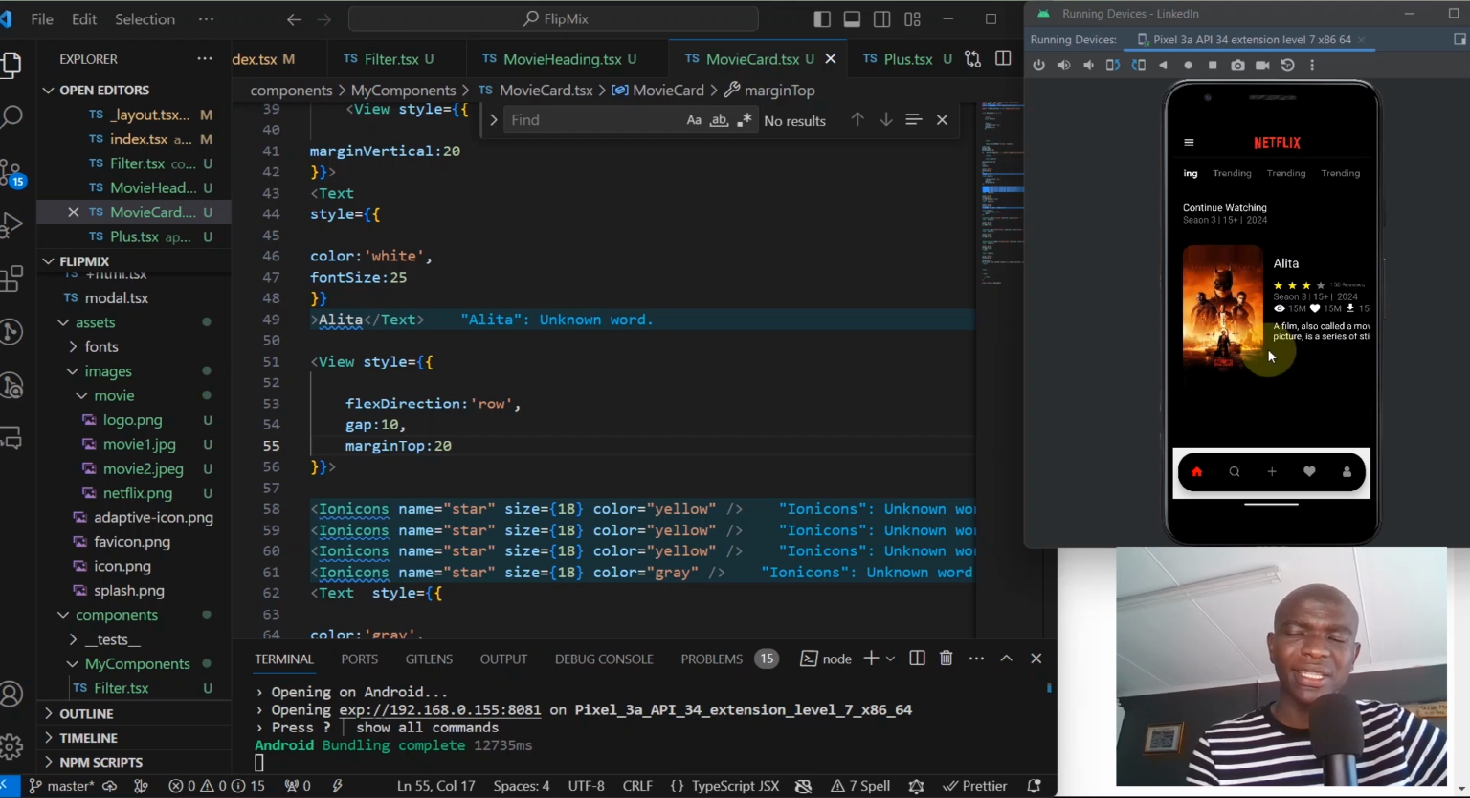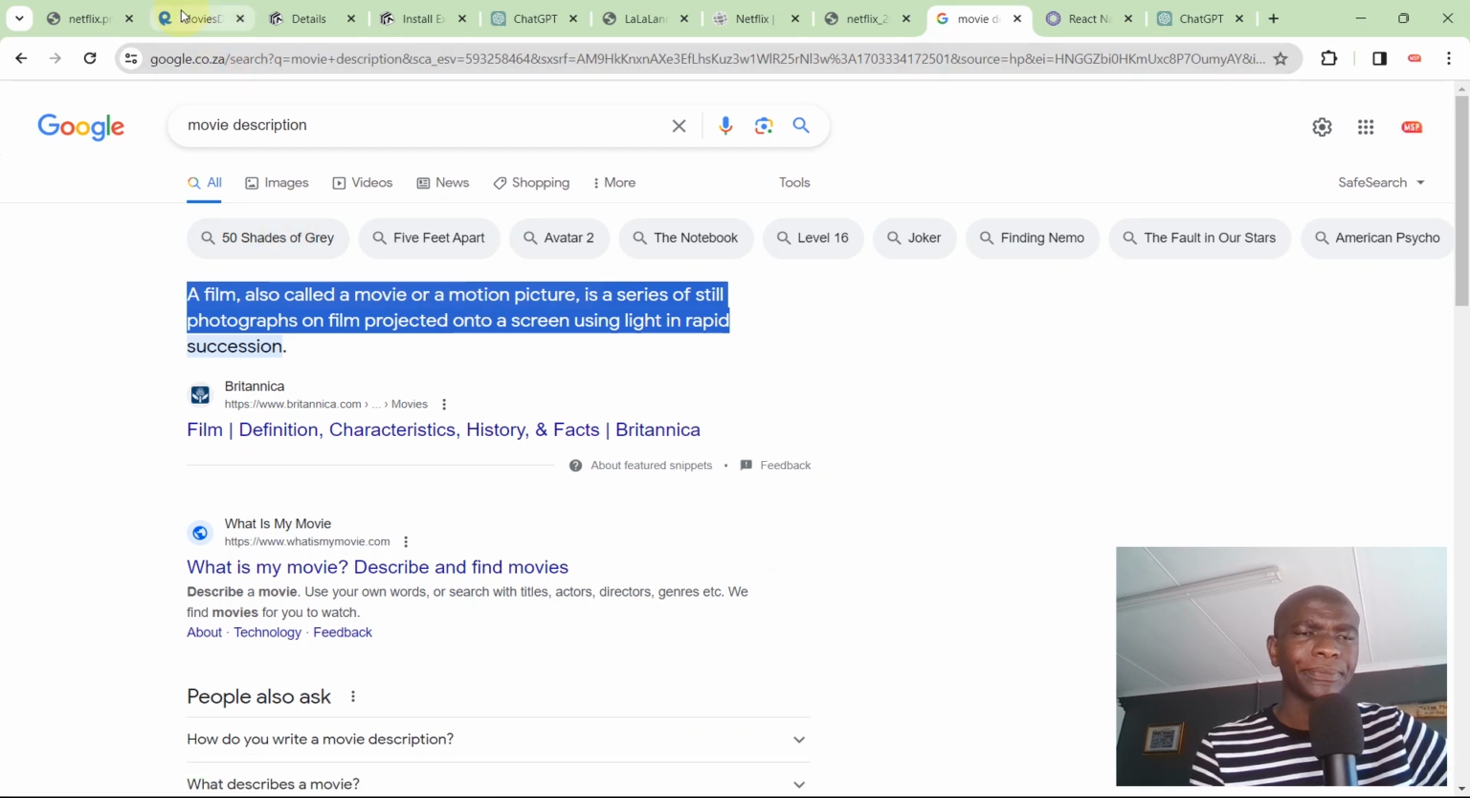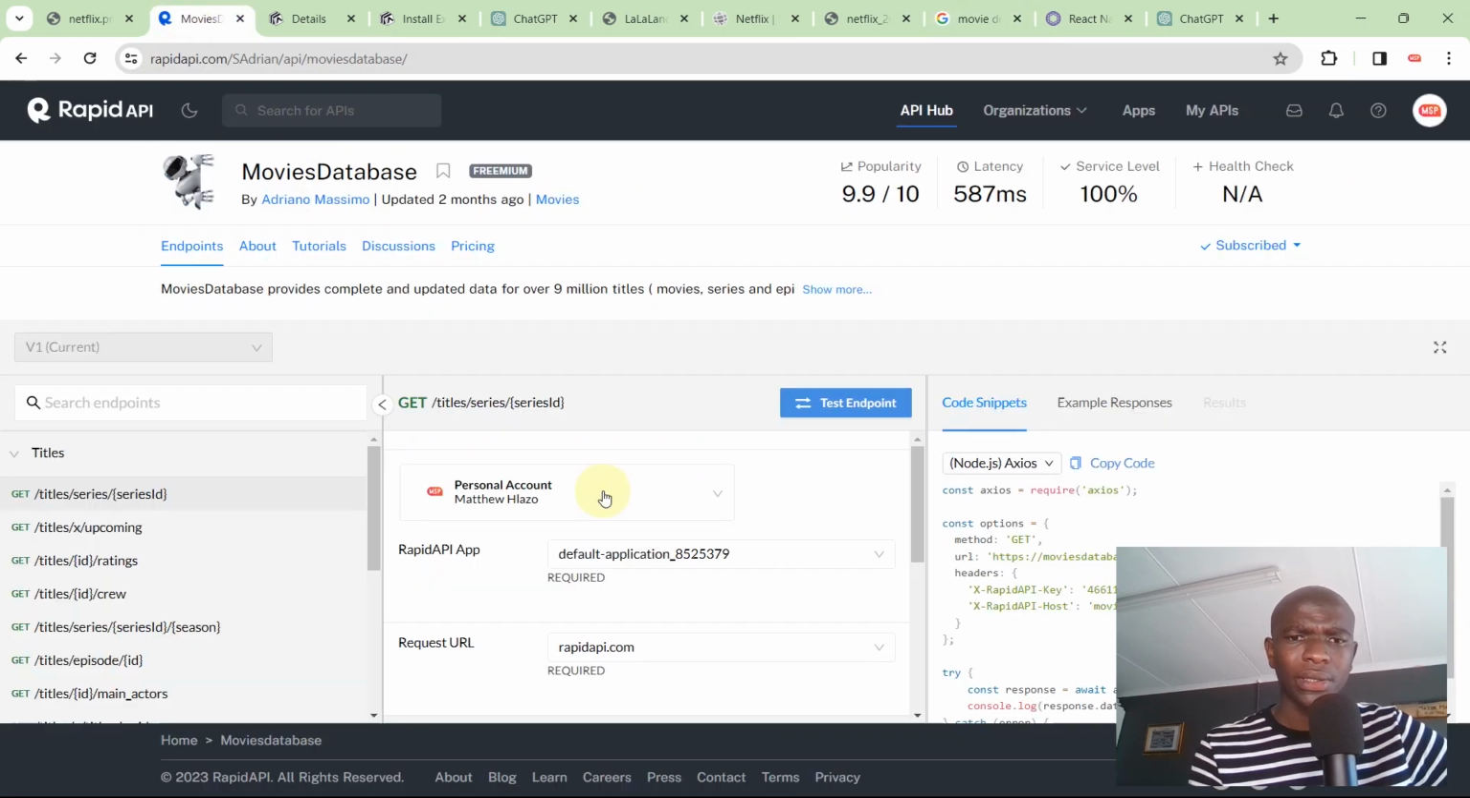We are going to get this information from the API. Okay, let me just check. This is some sort of code snippet. This is a code snippet for Axios. So let's just try it, guys.